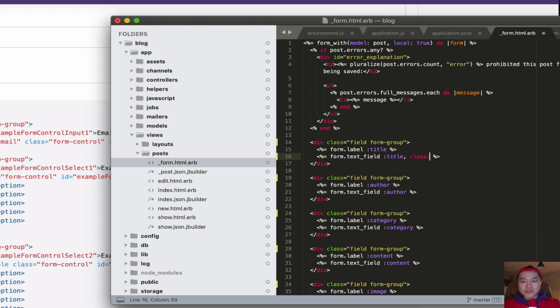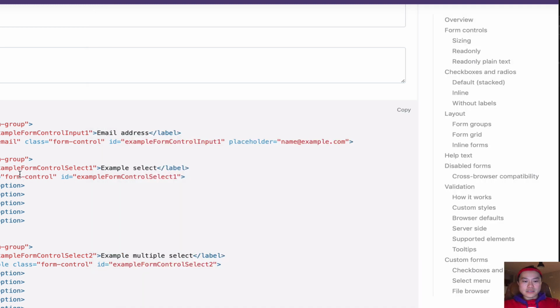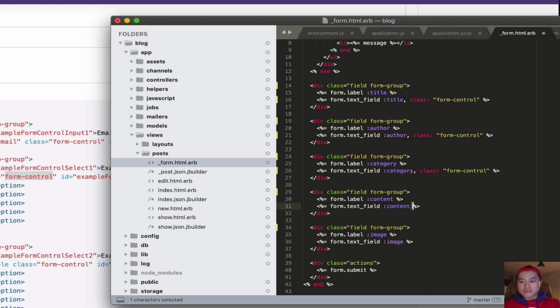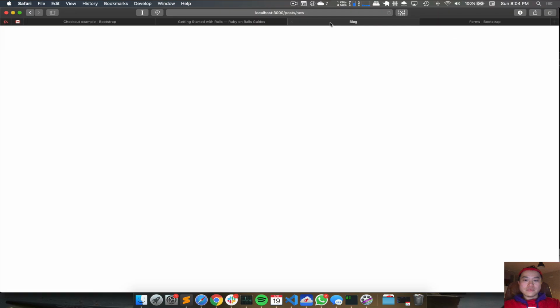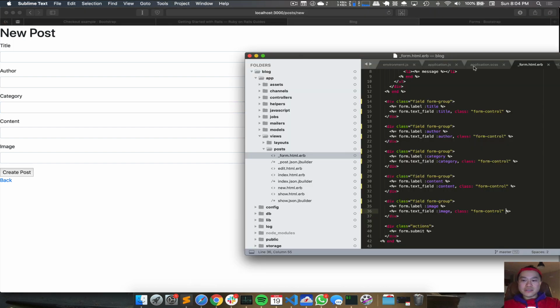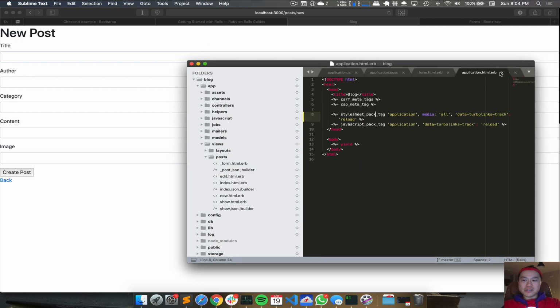Here I can do class, and then put form control, and just copy and paste everything. And then let's check it out again. It's a little bit better, but you can see that it's touching everything, right? So what I can do, there's multiple options that you can do here, right?